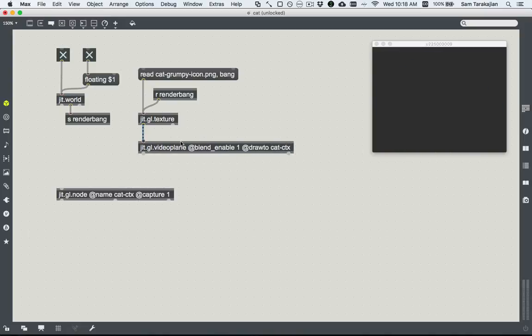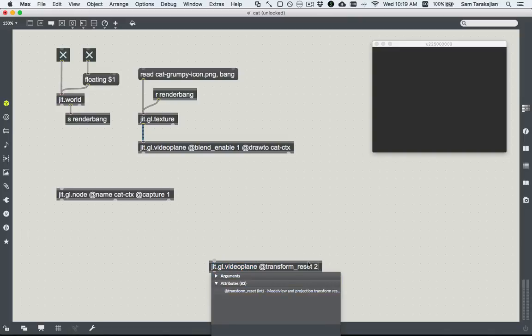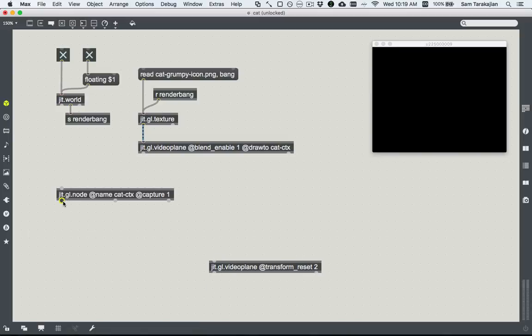cat-ctx, and now this video plane is rendering to this GL node, and you see there's nothing drawing in this window because the left outlet of this jit.gl.node, which contains the captured texture, isn't drawing anywhere. So I'm going to make another jit.gl.videoplane, and this time do at transform reset 2, which basically takes the video plane and says, okay, ignore the actual position of this thing in the 3D world, just draw it to fill the screen. That's what that does.